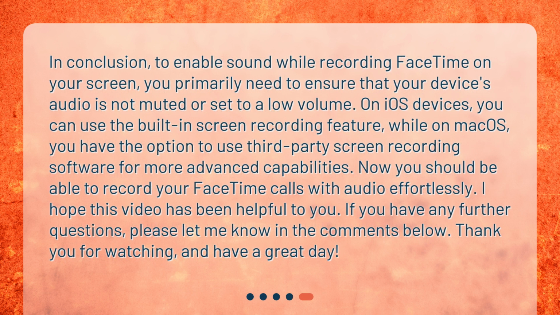In conclusion, to enable sound while recording FaceTime on your screen, you primarily need to ensure that your device's audio is not muted or set to a low volume. On iOS devices, you can use the built-in screen recording feature, while on macOS, you have the option to use third-party screen recording software for more advanced capabilities. Now you should be able to record your FaceTime calls with audio effortlessly.